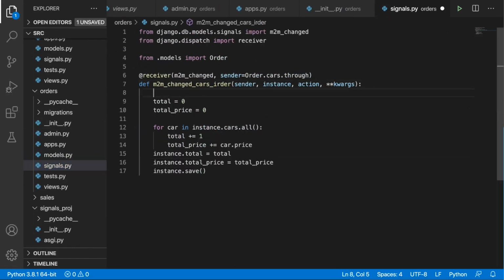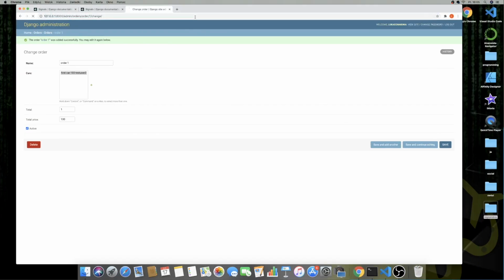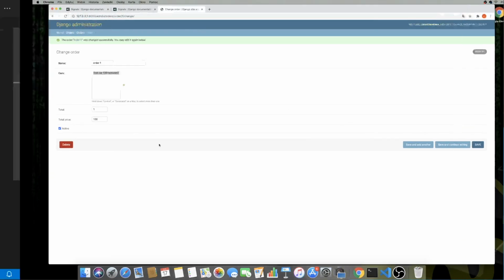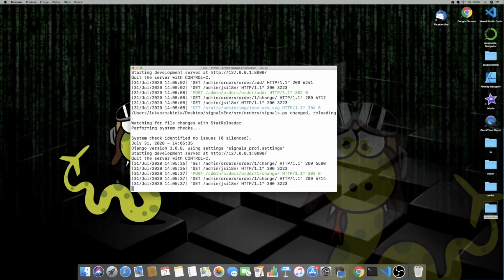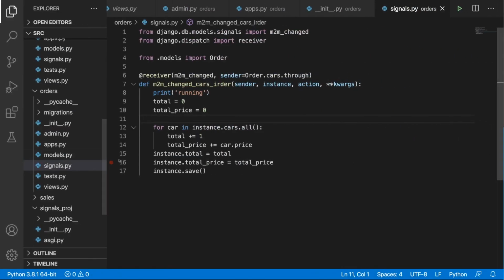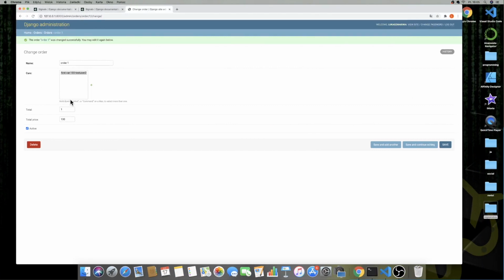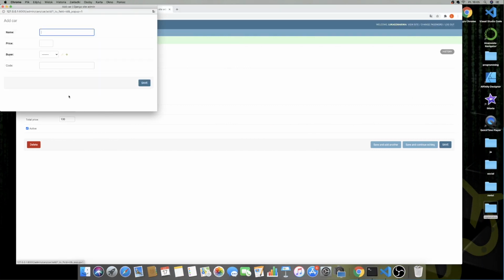So I'm going to print running. Okay, I'm going to save this, refresh the page, save and continue. Let's go to the terminal. Nothing is over here because nothing changed in the many-to-many field. This is why. And let's add a car.